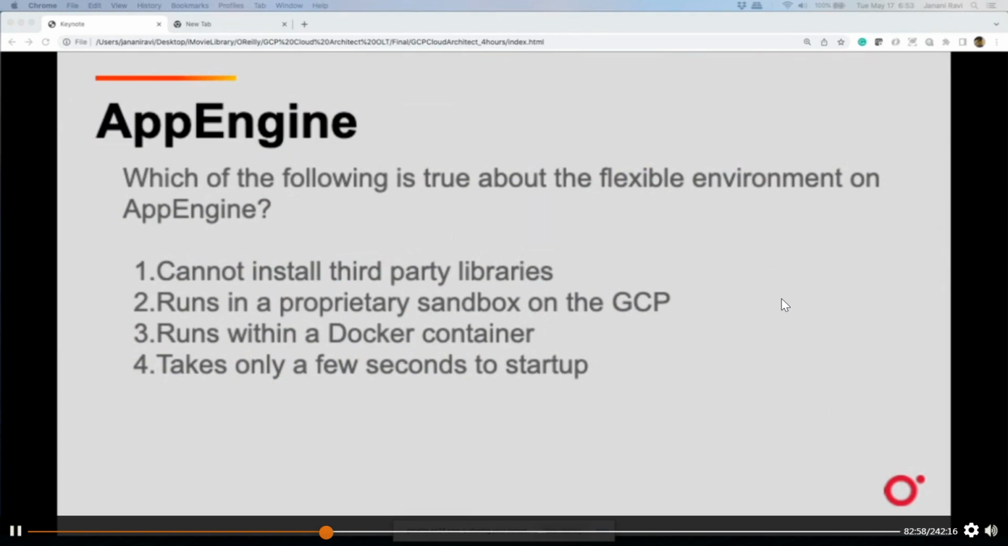So standard environment and flexible environments both have different sets of runtimes they support. So here is the list of runtimes for the standard environment. All right, I'll wait 5 more seconds. And then we'll do one last poll and then we'll move on to storage. So we'll move on from compute to storage. We'll come back to Kubernetes at the very end of this class.